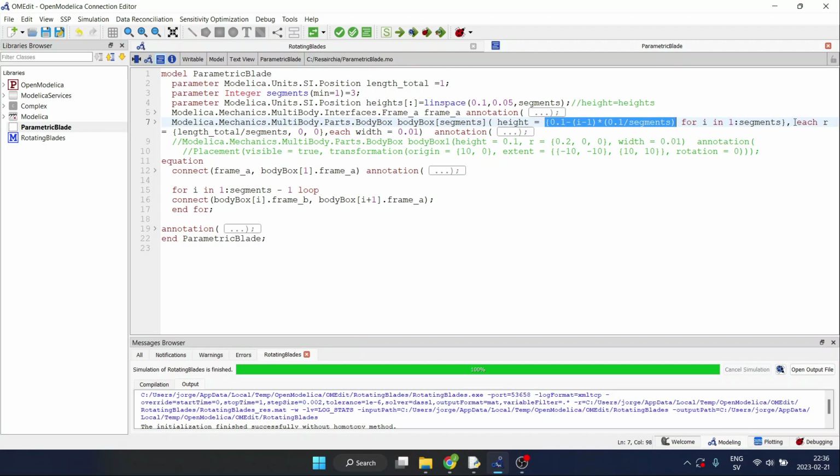Then we need to replace or define each, and this word is key here, we need to define each of the lengths as, for instance, the total length divided by the number of segments. And then again, we use each to define each of the widths as some value here. This value you can change to whichever value you prefer, or use another equation like I did over here, or whatever you may need. Then the trick here to be able to use this array of body boxes is, first we need to connect the frame A that we added, the frame A component, to the frame A of our first body box.